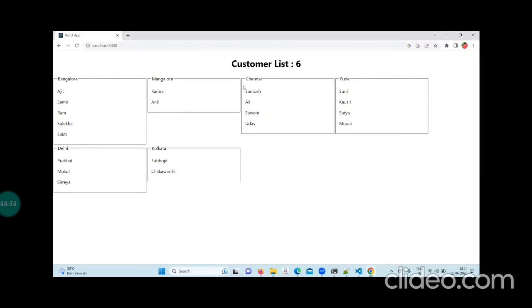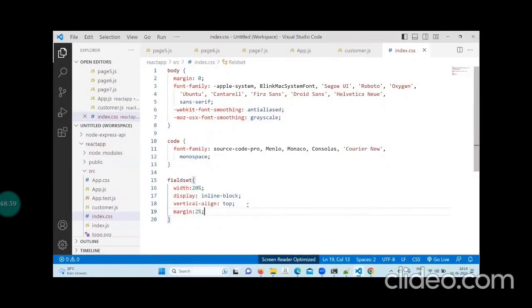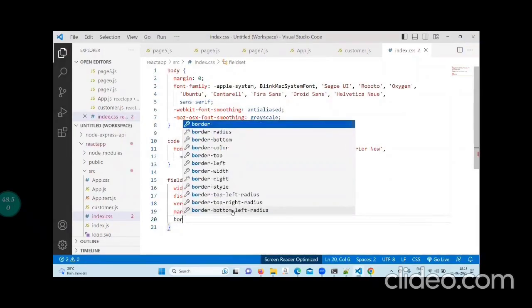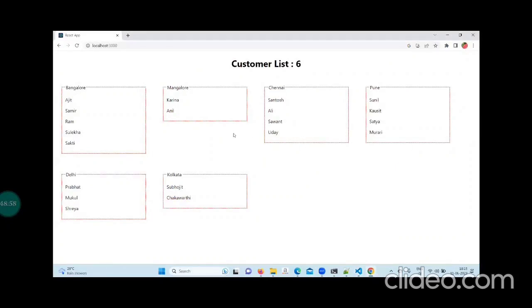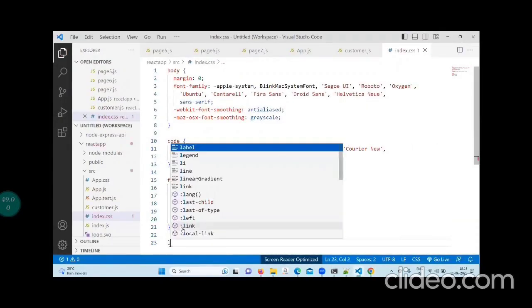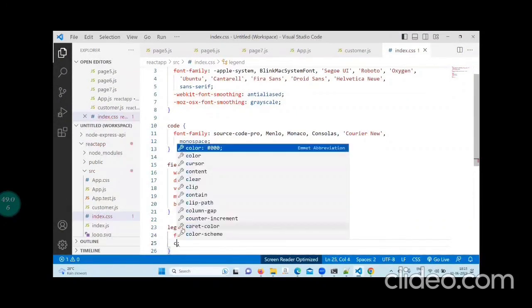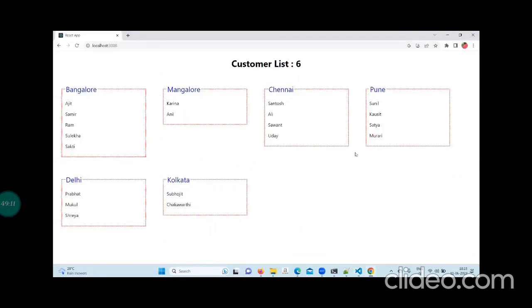4 will come in one line. We need to give some margin also. Margin 2%. So on all sides there will be a 2% gap. If you have reduced to 18% somewhere, after that it will fit 4 blocks like this. Border 2 pixel dotted red color. For legend, font size 25 pixel and color blue.